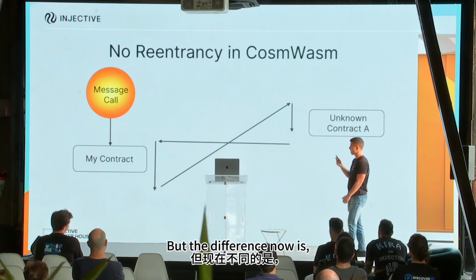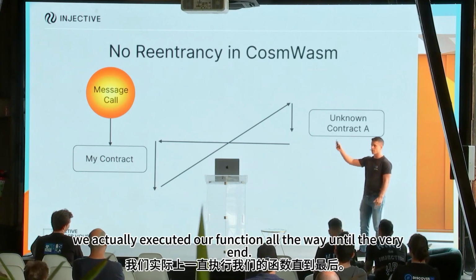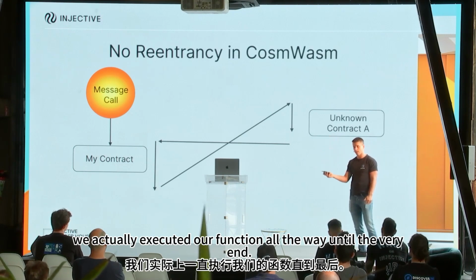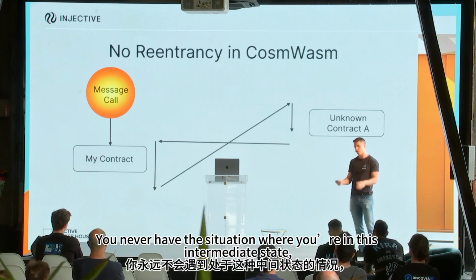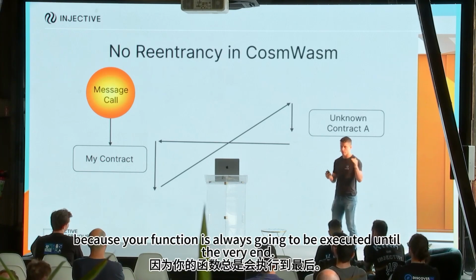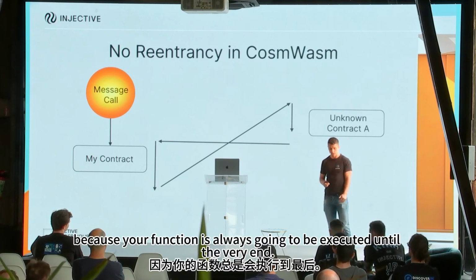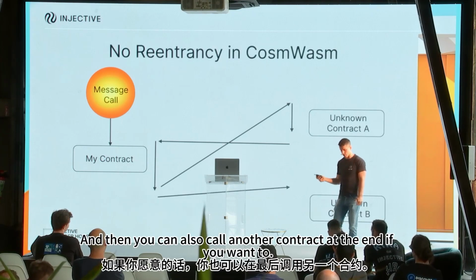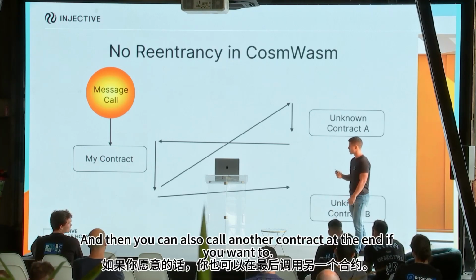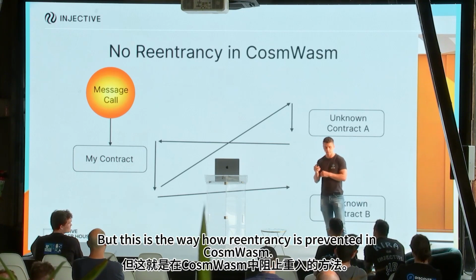But the difference now is, as you can see, we actually executed our function all the way until the very end. So you never have the situation where you're in this intermediate state, because you know your function is always going to be executed until the very end. And then, of course, you can also call another contract at the end if you want to. But this is how reentrancy is prevented in CosmWasm.